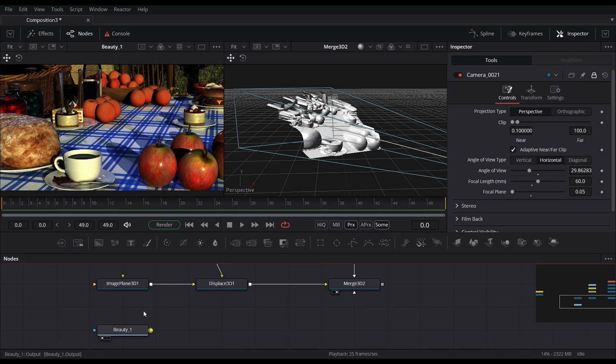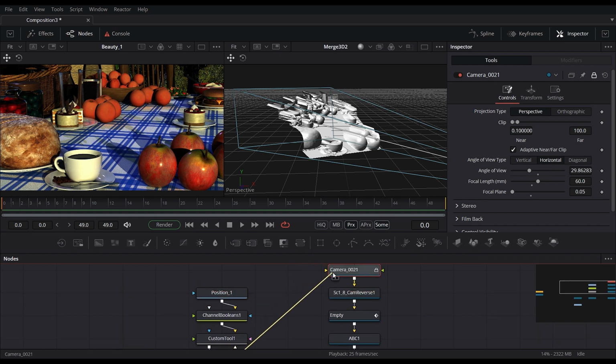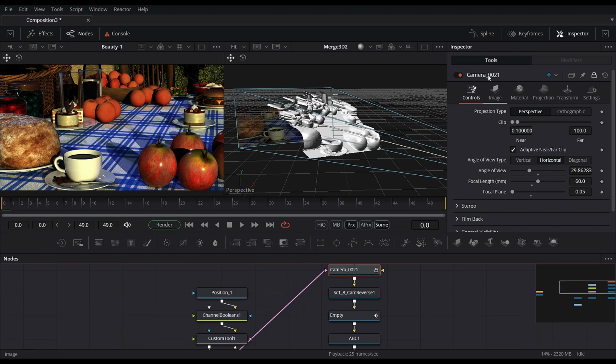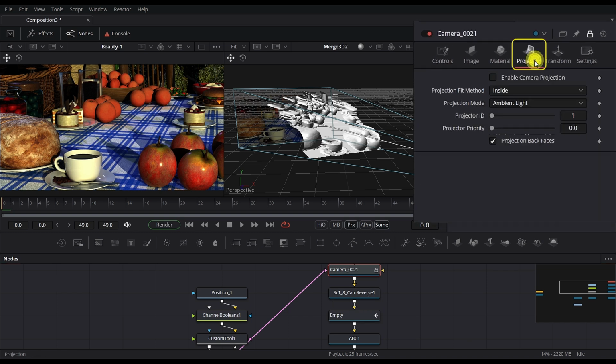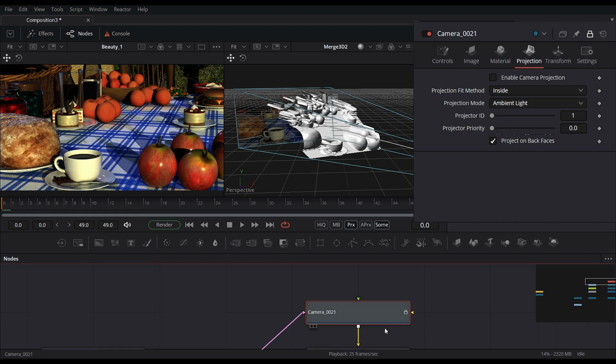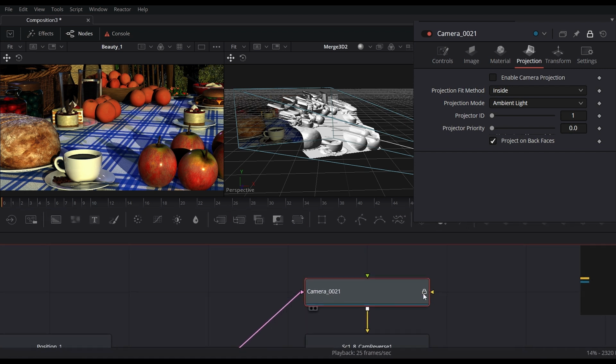So now, the moment I connect the beauty pass to our camera to use it as a projector, we can see that 3 more tabs appear. These tabs contain the parameters to control our projection. Now, if we go to the projection tab and click on enable camera projection, we can see that it's not working. That's because currently our camera node is locked.